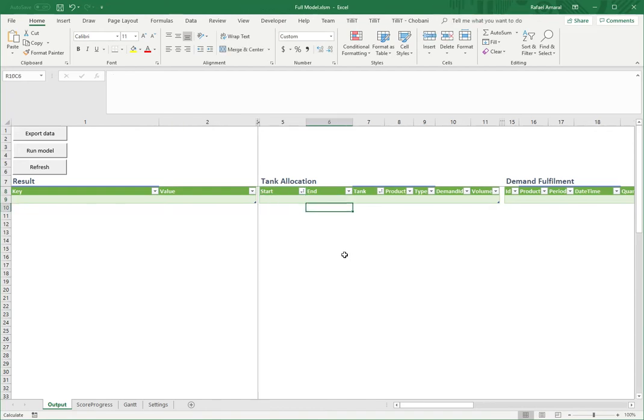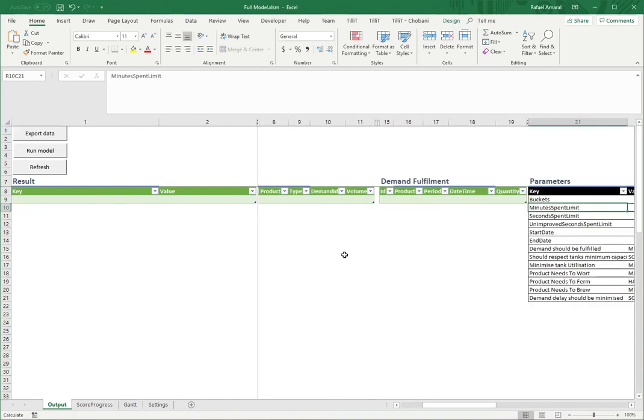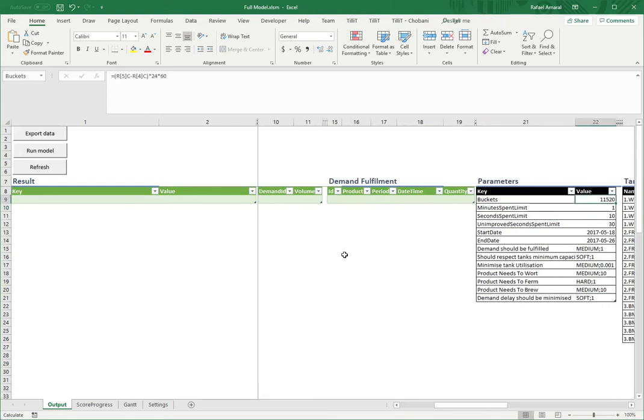This is a spreadsheet that handles all the input data and the output data, and interfaces with the engine. So the first table here is the parameters. This is just having some settings around number of buckets that defines what's the granularity of the data, and the start date and end date, and how the constraints are met, and the parameter of that constraint.